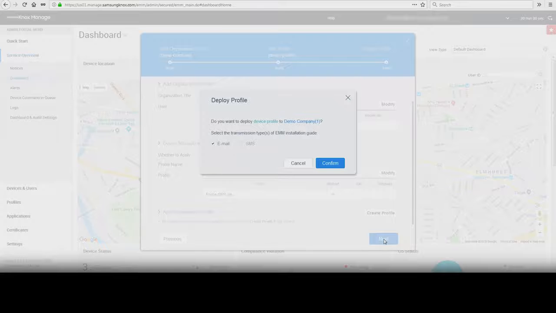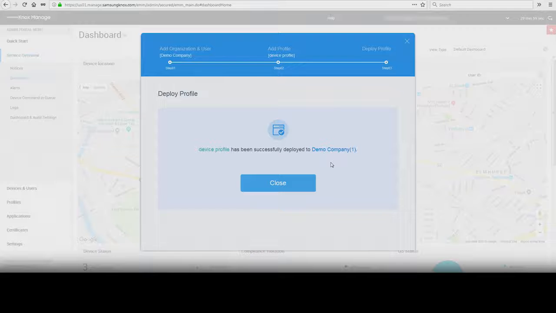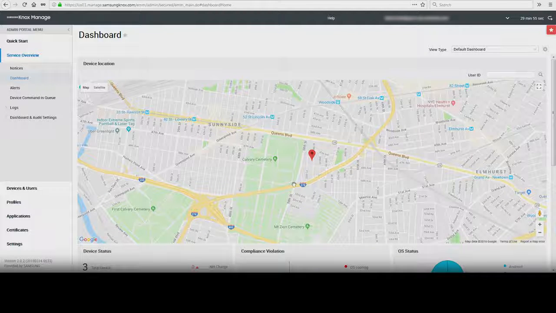In the Deploy Profile window, select either email or SMS and click Confirm to deploy the profile. The deployed profile is automatically applied after the installation of Knox Manage. If needed, you can always edit user information or the device management profile from your Knox Manage admin portal.